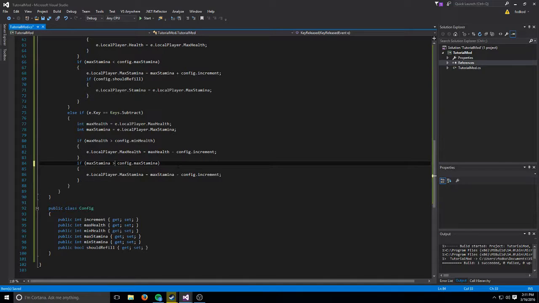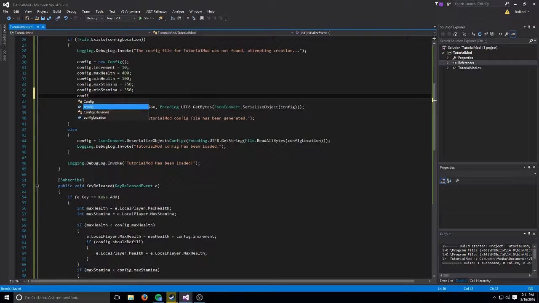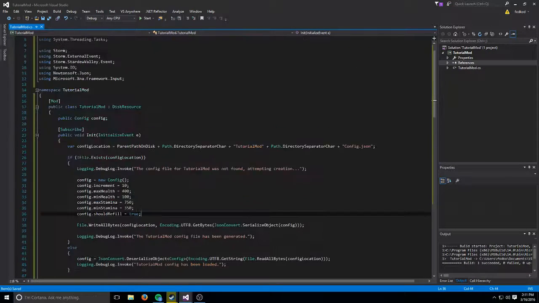And change this, as long as the max stamina is greater than the min stamina. There we are. So we can make it go up and down, up and down. Make sure everything is right. Oh, config that should refill equals true. We're going to say true. So by default, it's going to refill their health and stamina. So yeah, this all looks good.